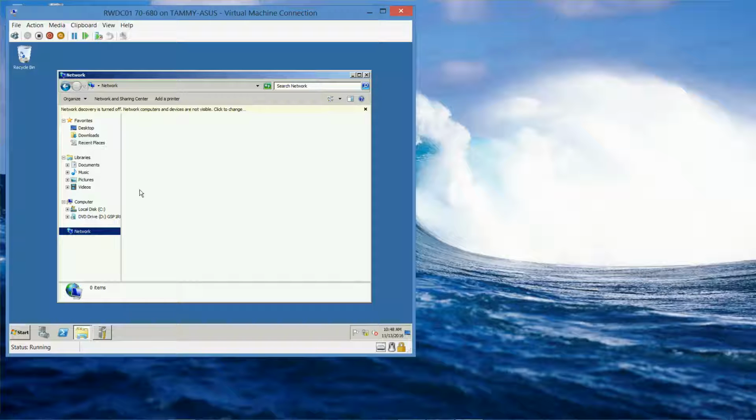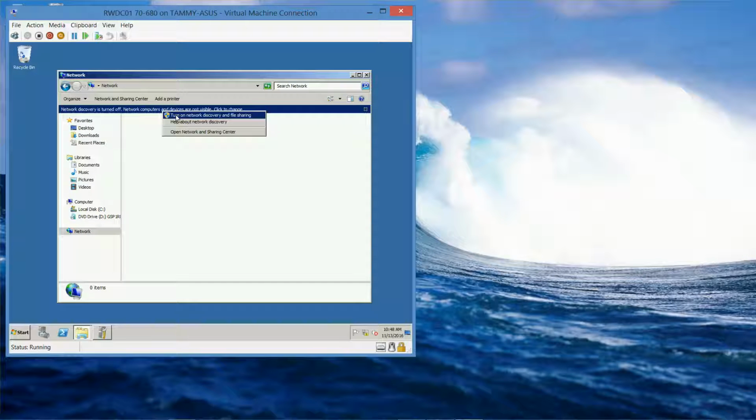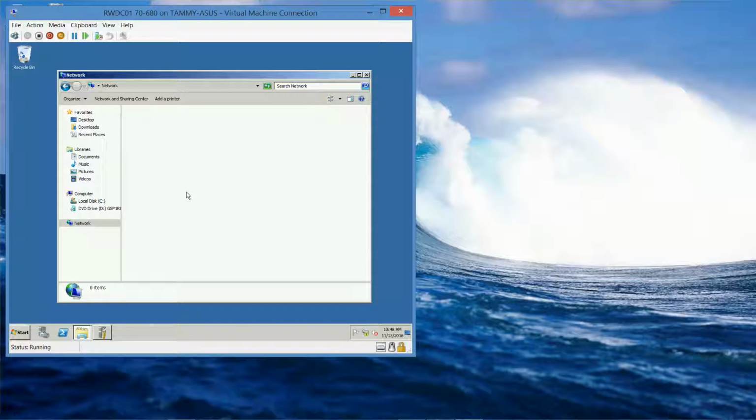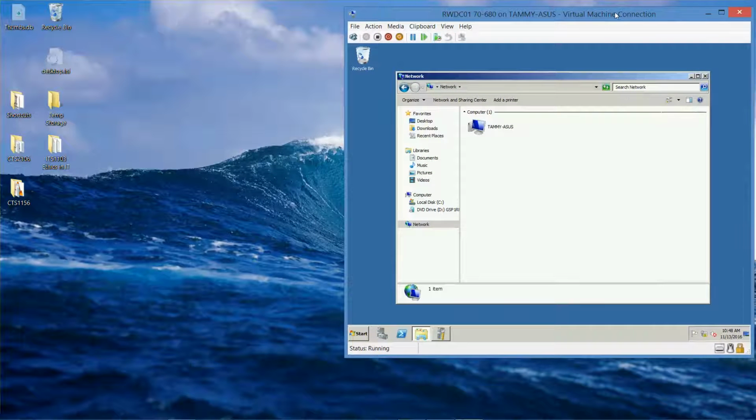I'm going to click on Network, and you'll see Network Discovery is turned off, so I'm going to click it to change. Turn on Network Discovery and File Sharing. And yes, make my network discoverable. And here's my live machine. I'm just going to move this over for a moment.